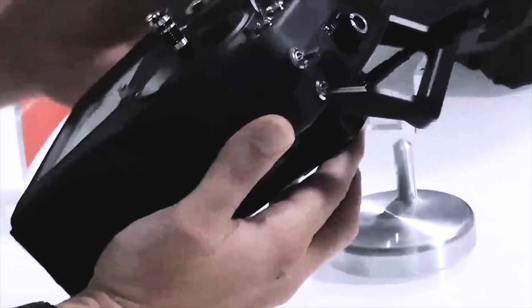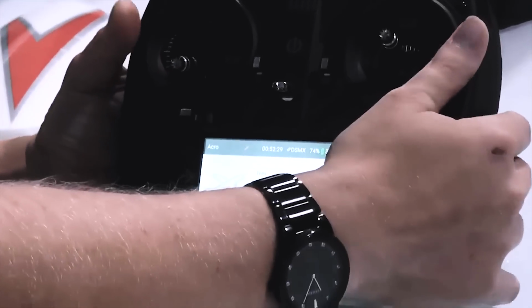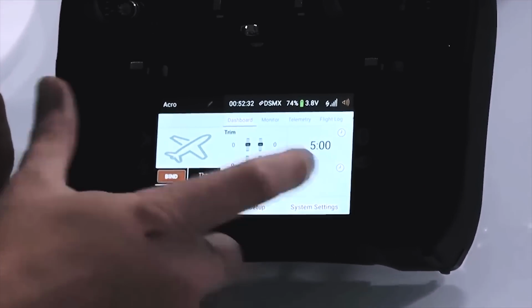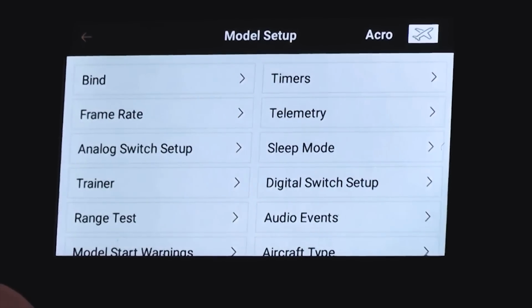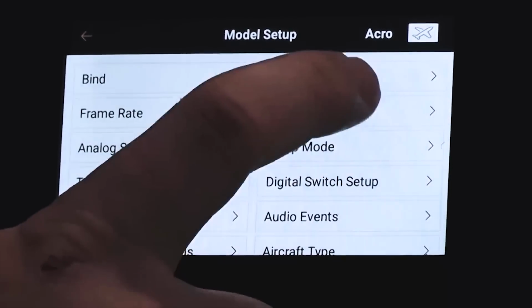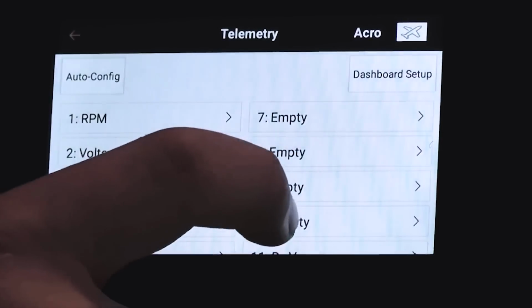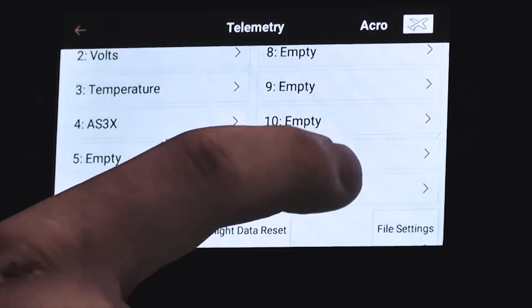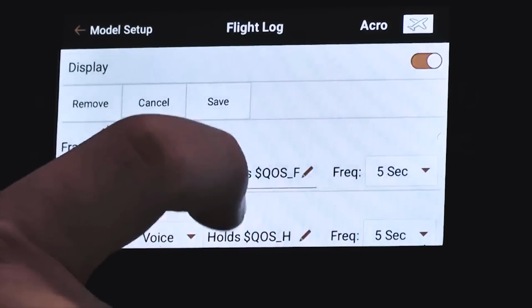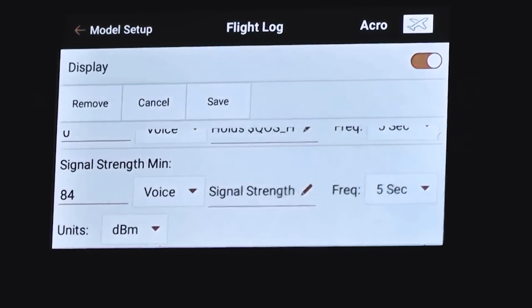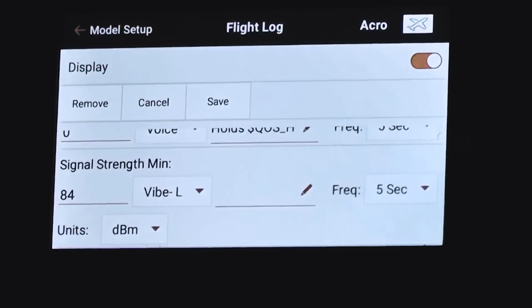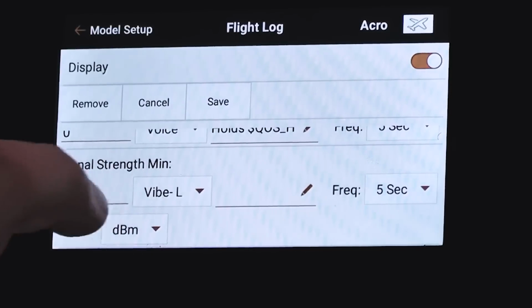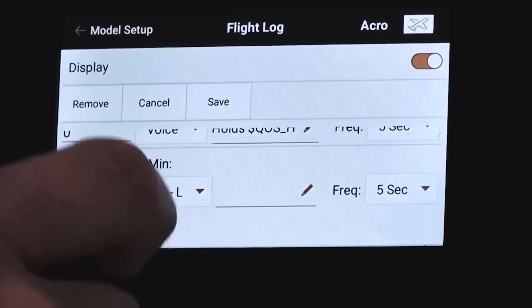So let's check out RSSI data from the TBS Crossfire on our screen here. First thing we need to do is go to model setup. Well, let's say this is step number 5. We go to model setup, and then we tap on telemetry. And we go down to flight log data. And we want to set what our signal strength warning will be at. I like to set mine to a vibe alert. Like the vibe L is the vibe low. It's just a quick little whoop. That way you know, okay, I've exceeded my assigned dBm. And that will give you a warning on the screen.